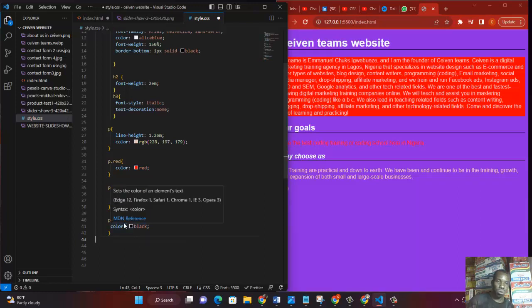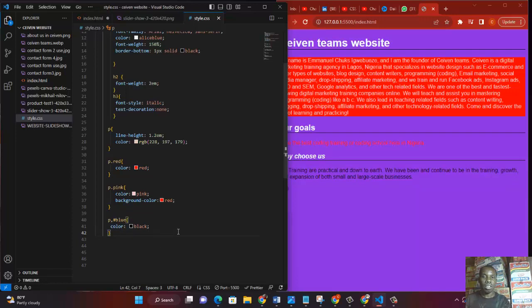P, comma, hash blue. For those in Nigeria, the hash is your Naira symbol, right? The Naira symbol. So you just hash. This is it. This hash you use for ID. So P, comma, hash blue. So let's now save it and see if it's going to work. Of course it does. It has turned to black. So this is how you can work with ID in CSS. And like I told you, ID is not like a class.